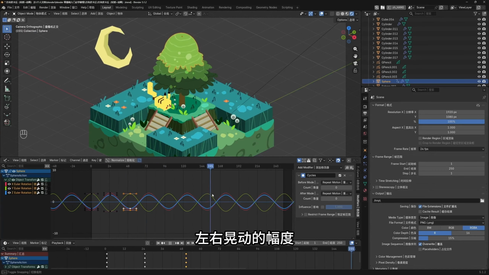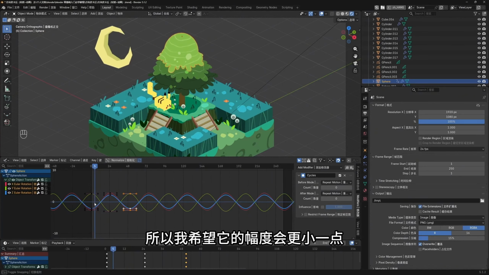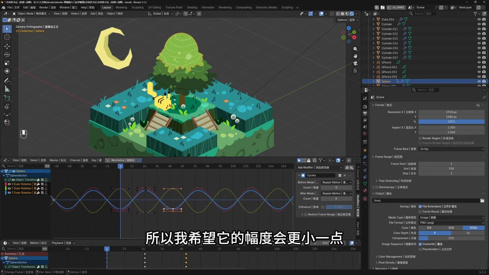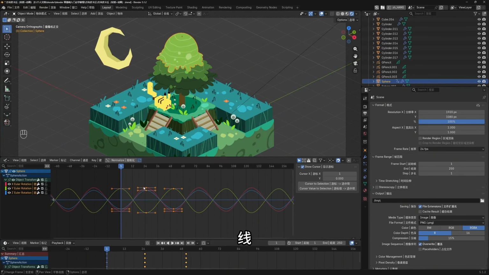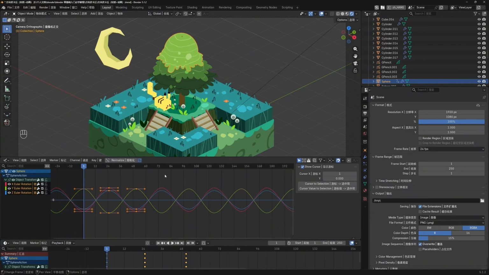Not bad, but I think it shakes a little too much. The amplitude of the left and right shaking is a bit large, so I hope it's a little smaller. Even smaller, we can select the curve here. Flatten the distance difference between it and the top.